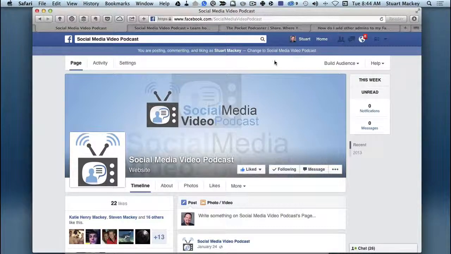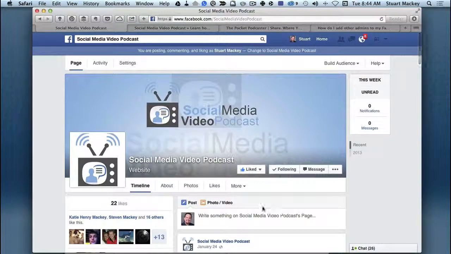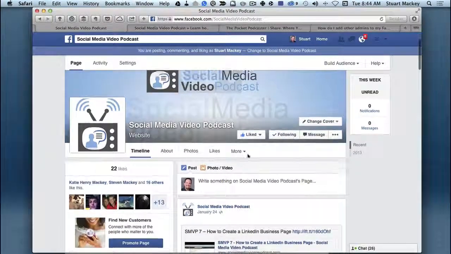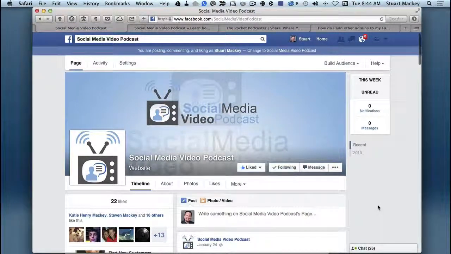Now, I changed my default behavior because sometimes I wanted to reply as myself to a comment and it wouldn't show up that way. Also, it makes it hard to like your own comments as your person if you don't have this setting changed. Now Facebook is rolling out a new page layout, and this page has one of the new layouts, so I'm going to talk through both methods of doing this at the same time.